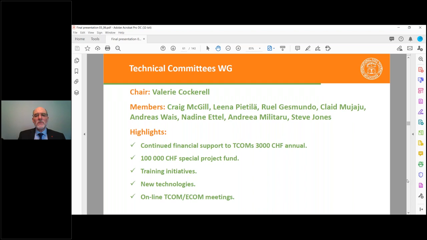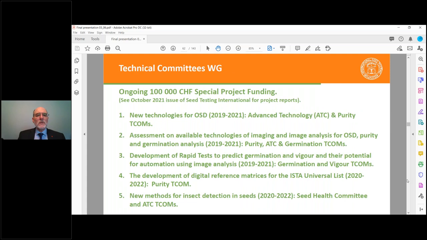The most recent meetings were yesterday and the day before, where the technical committees gave us a very good overview of their work, and there are future open sessions for the different committees being advertised on the ISTA websites under the events.